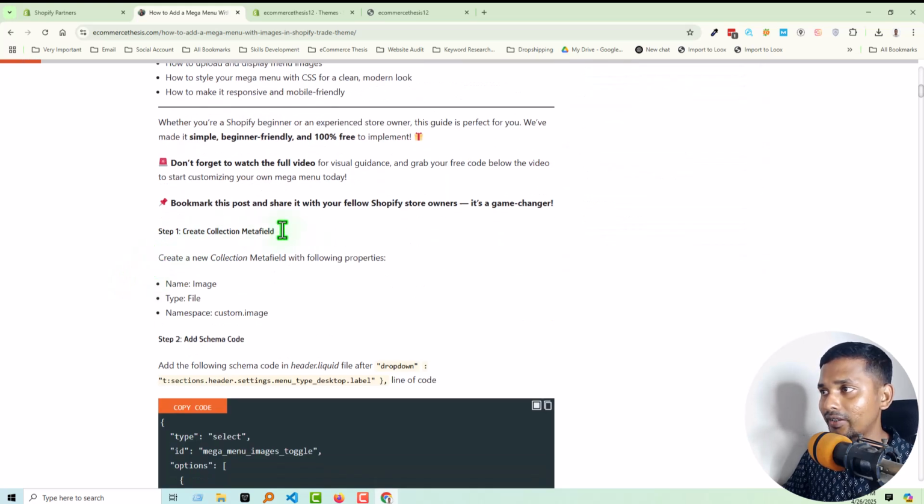So here is the step-by-step guideline. We have to start from step 1, create collection meta field. So we have to create a new collection meta field with the following properties.